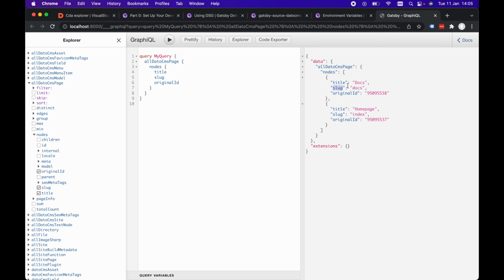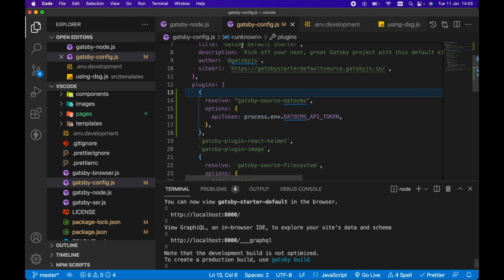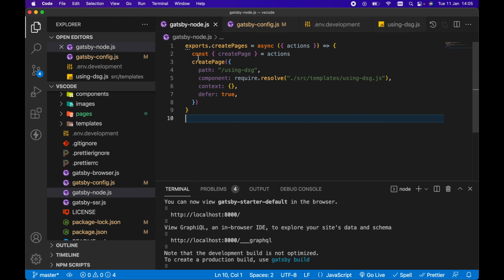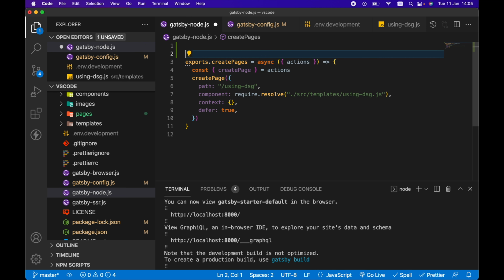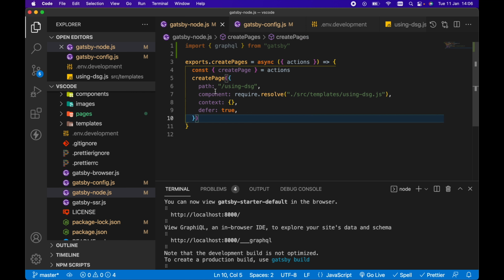So we want to create a docs page and a home page. So all we need to do is copy this query, the allDatoCmsPage query, head on back to our code. So in gatsby-node, at the top here, we want to import graphql from Gatsby. Now this is going to let us execute GraphQL queries within our createPages function here. So I'm just going to leave this using DSG example here so we can refer to it. So what we want to do here then is query for all our DatoCMS pages.